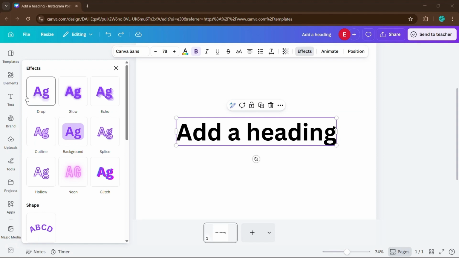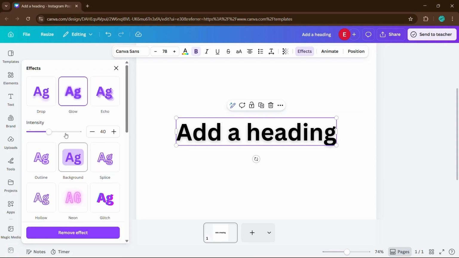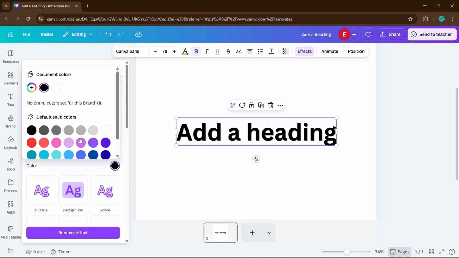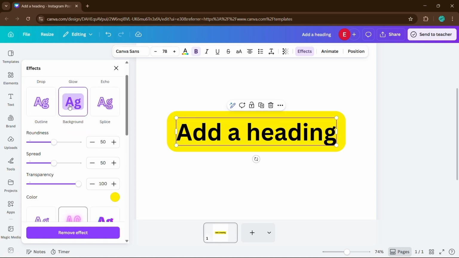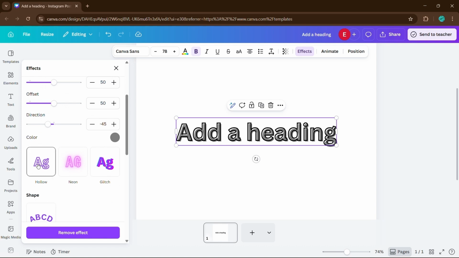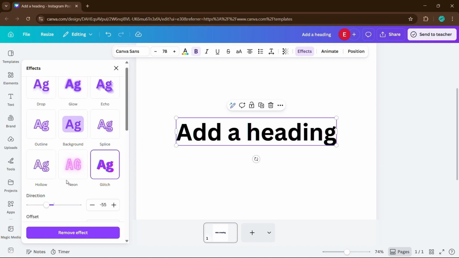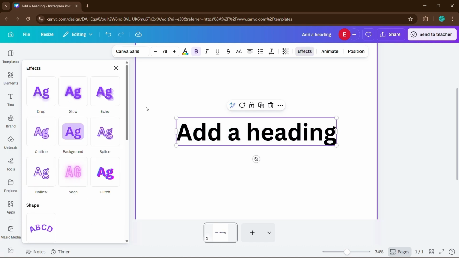Let's start with a quick rundown of the basic text effects. You'll see effects like glow, drop, outline, background, splice, hollow, neon, and glitch. Just like before the update, you still have full control over how each effect looks. You can adjust things like the intensity, color, direction, and other properties depending on the effect you choose.